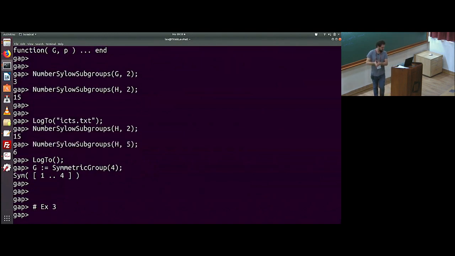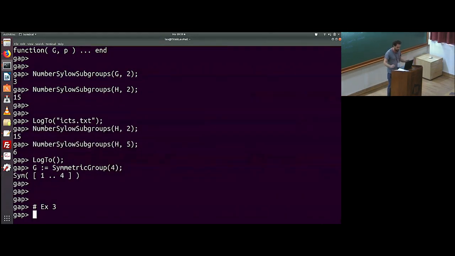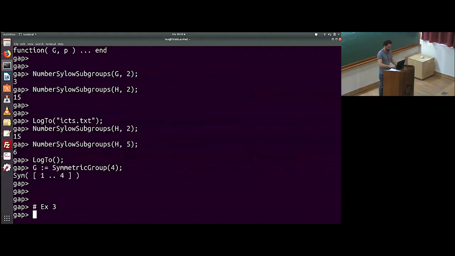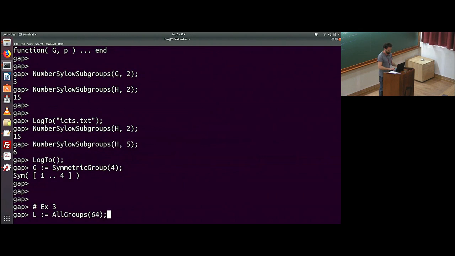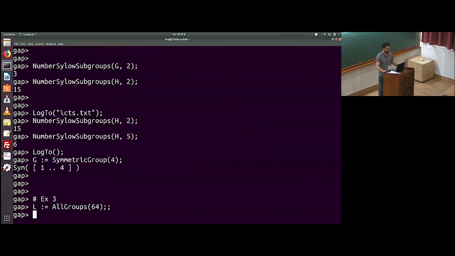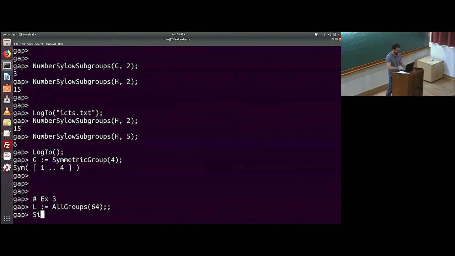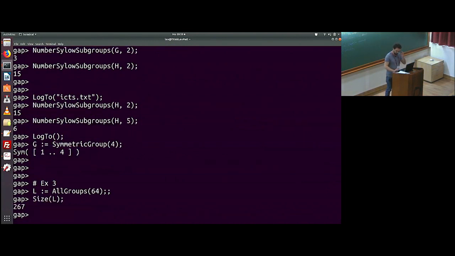The question is, how many abelian groups of order 64 are there? How many other groups of order 64 there are with certain properties? So in GAP, we have a library of groups, at least for small orders, we have all of them, and we can just put them in a list. So these are now all groups of order 64. There are many of them, we can check how many. 277, yeah. And we can ask how many are abelian.